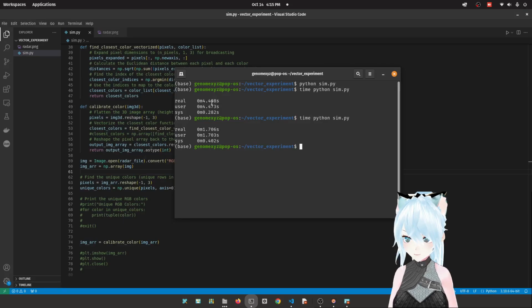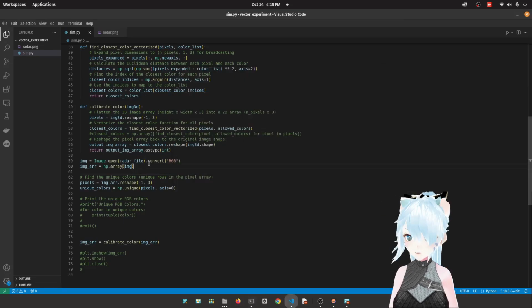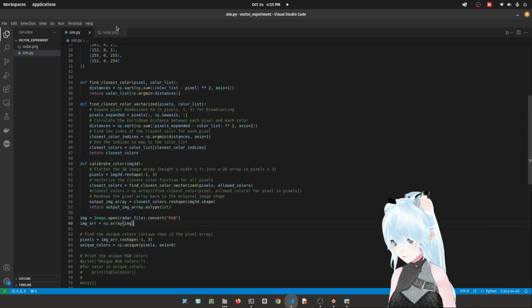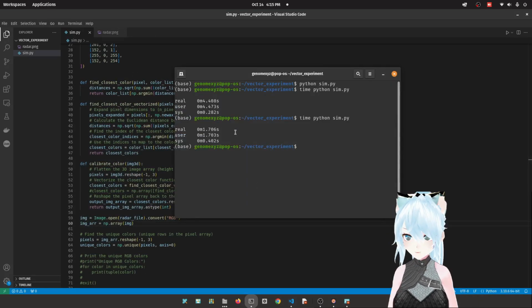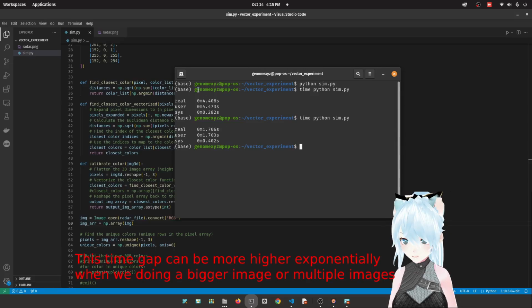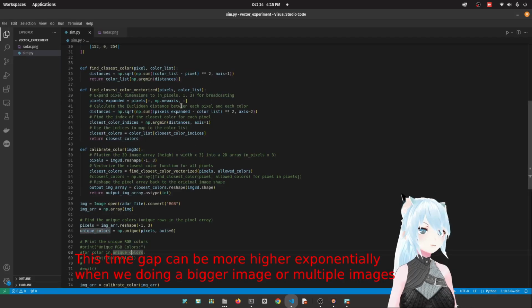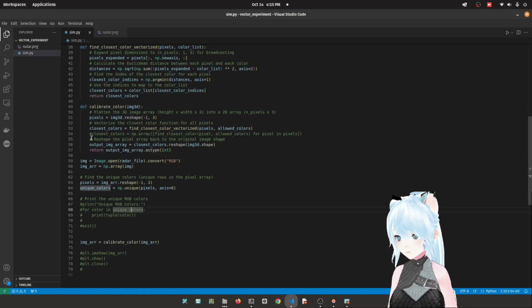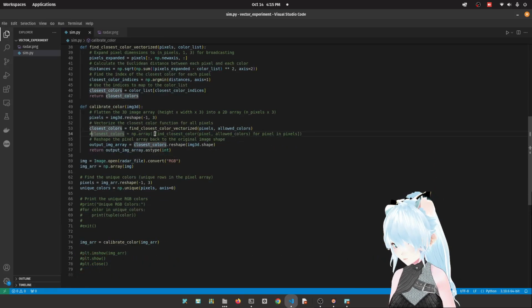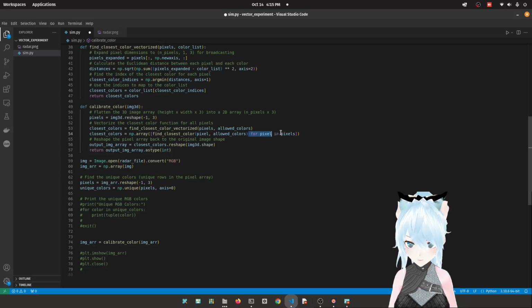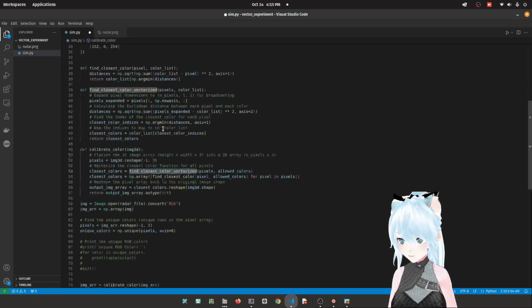it's quite significant, because imagine if we have multiple images like this, the difference would be even bigger, right? So that's why when you write code, you must avoid using a loop like this. So instead of this, use the vectorized version like this.